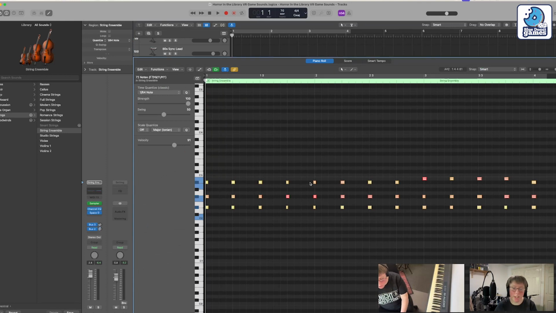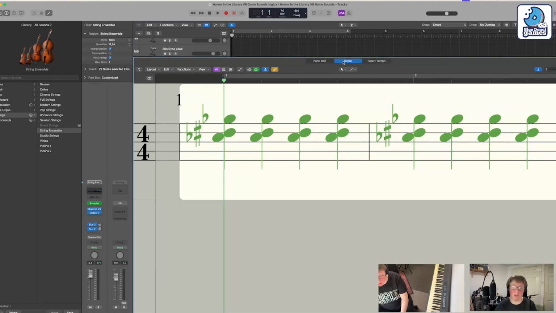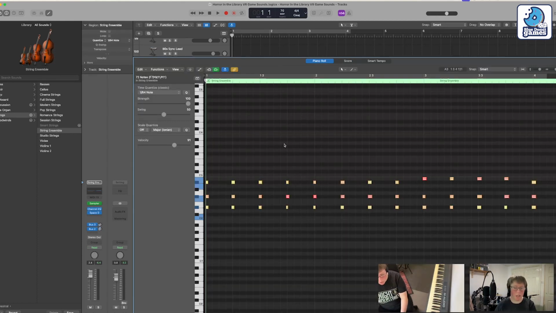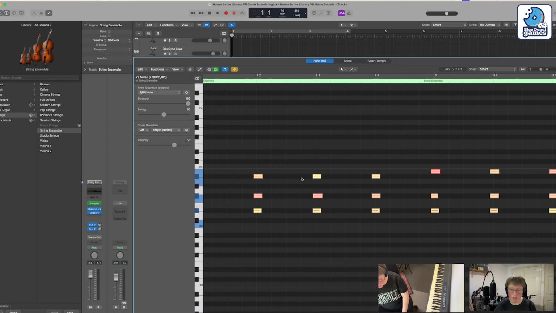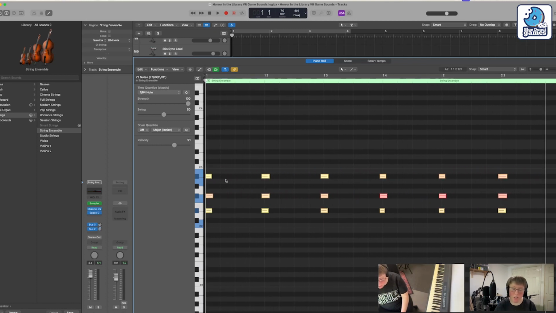I'm going to press E to open up the editor. If you switch it to score, it will show you the actual score. Anyway, we have the piano roll or piano editor here, and we have MIDI notes across the piano roll. Make sure that everything's in time, because otherwise it's just going to be out of time. And you can click on any of these and it will show you what pitch it is.